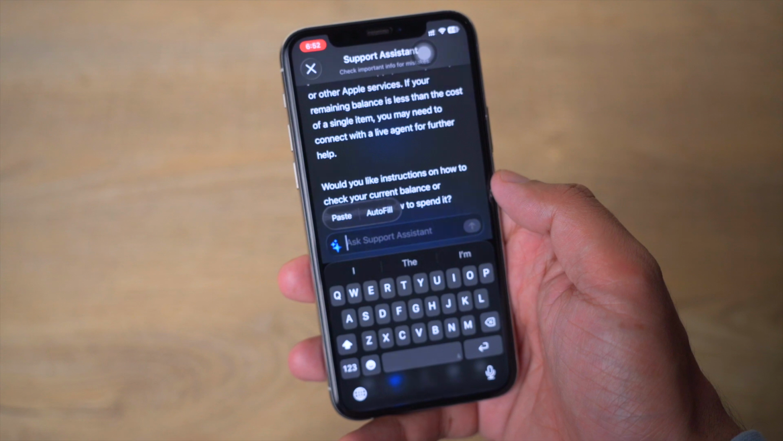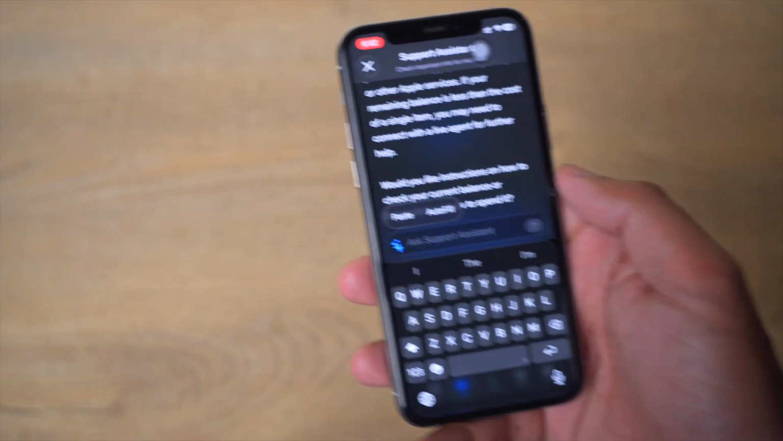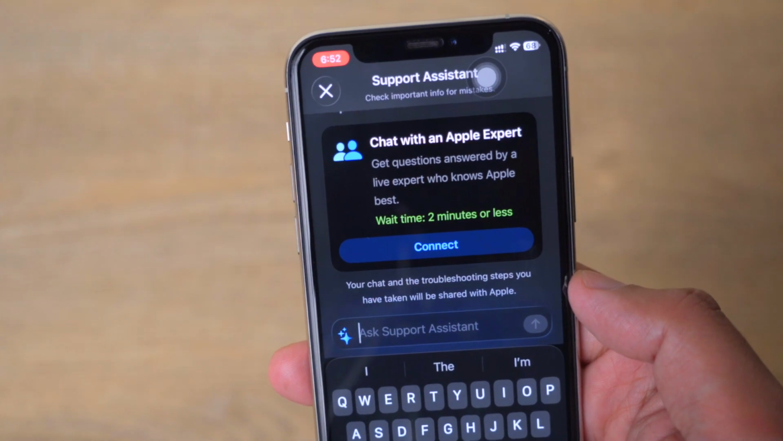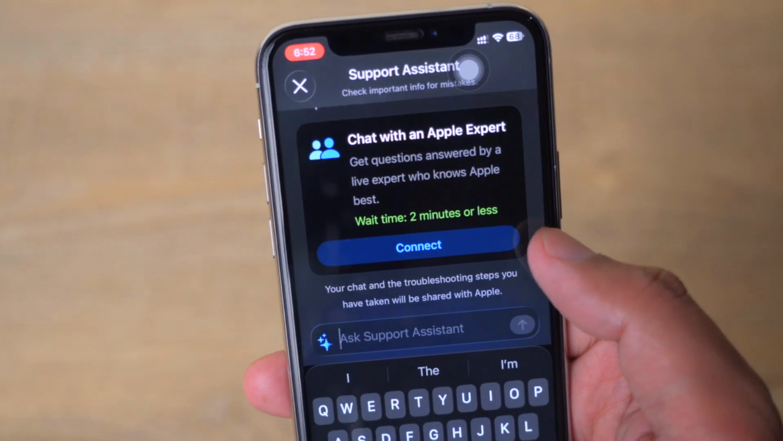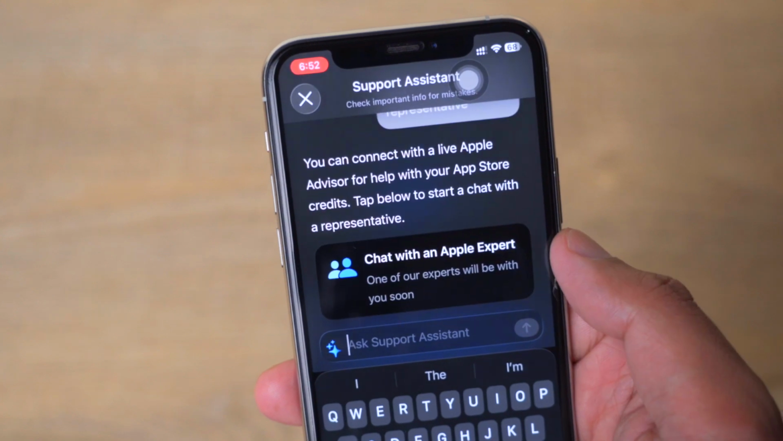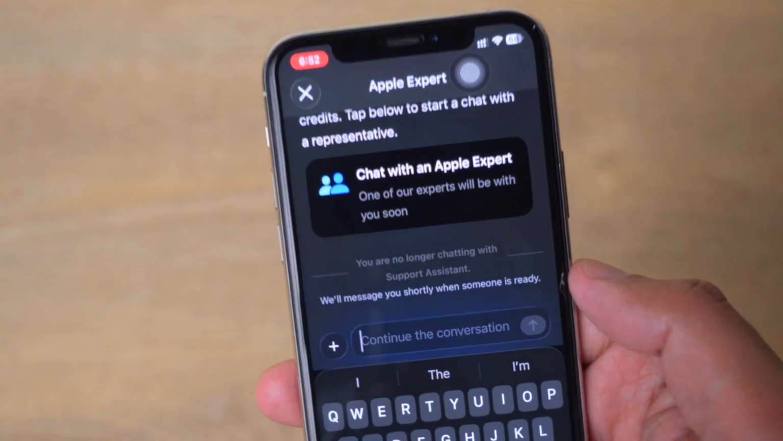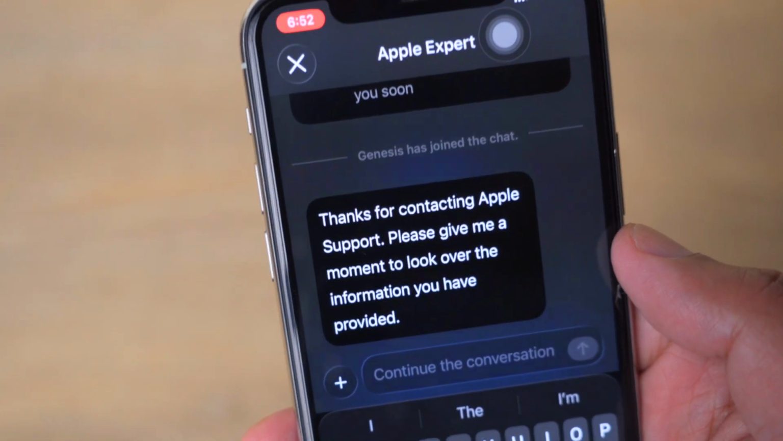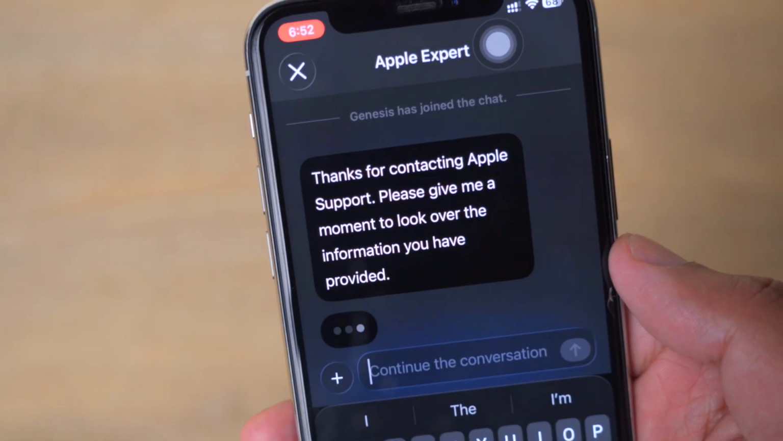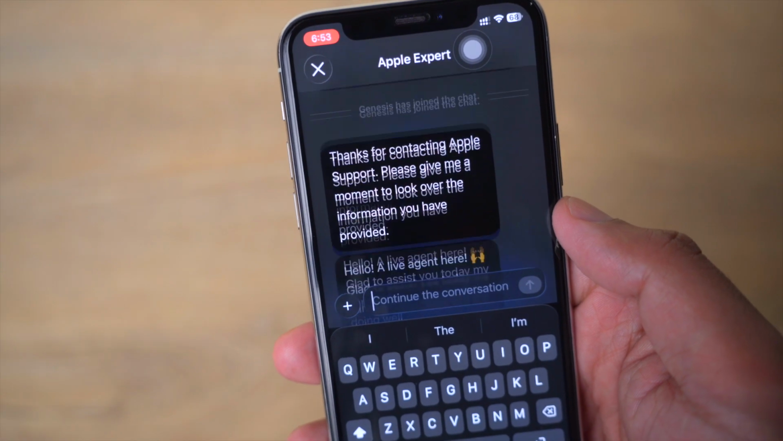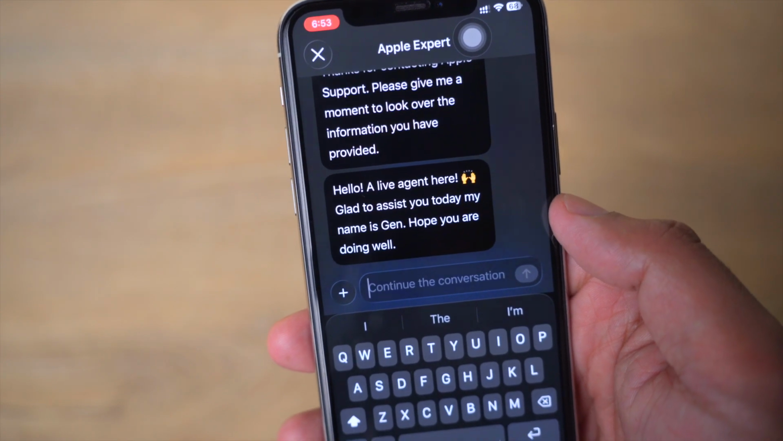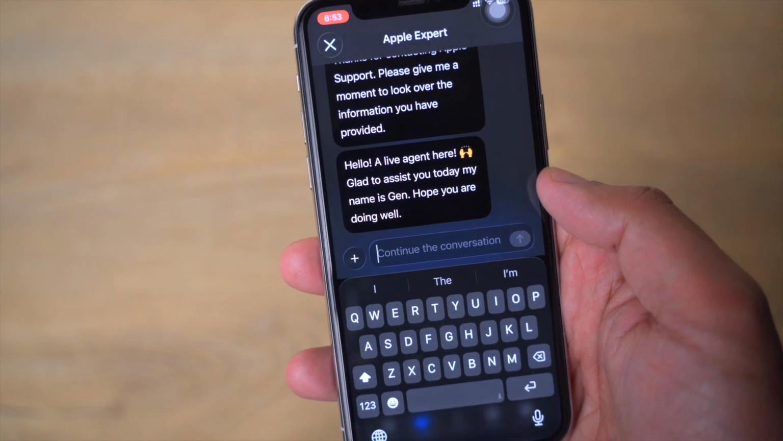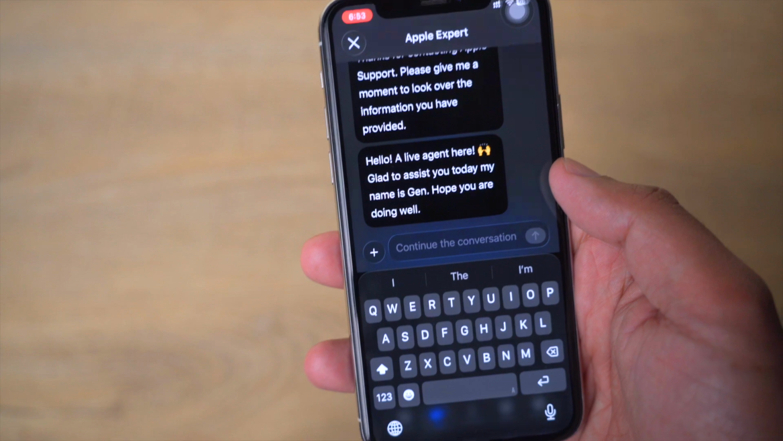So I'm just going to type, I want to talk to a real representative. After entering this, I am going to click on send. Here you can see chat with an Apple expert. So we're going to click on connect, and now you can see my wait time is around 2 minutes. So you can see here it says you are no longer chatting with support assistant, meaning that now I am connected with a real Apple support agent, meaning a real person around, and now you can easily contact and chat with the person. I am not going to chat with them right now and waste their time because I am making this video, but this is how you can do it.